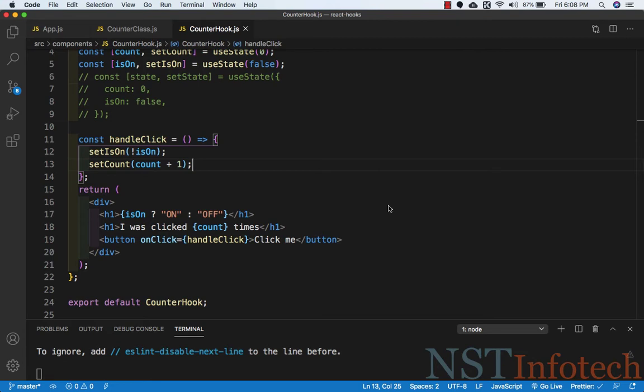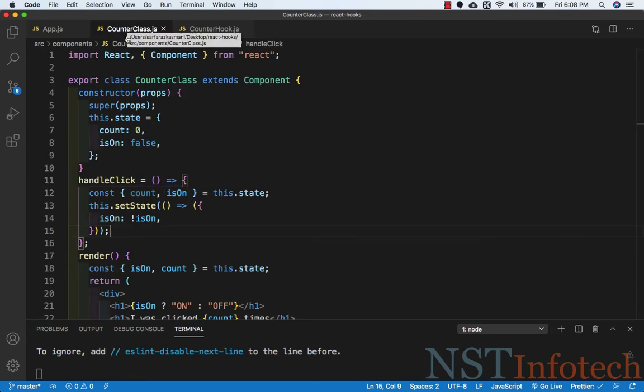We will modify the document title when the isOn state property gets toggled. So basically we always want to show the isOn value in the document title. Let's go to the counter class component. When React mounts our counter class component, it will call componentDidMount.